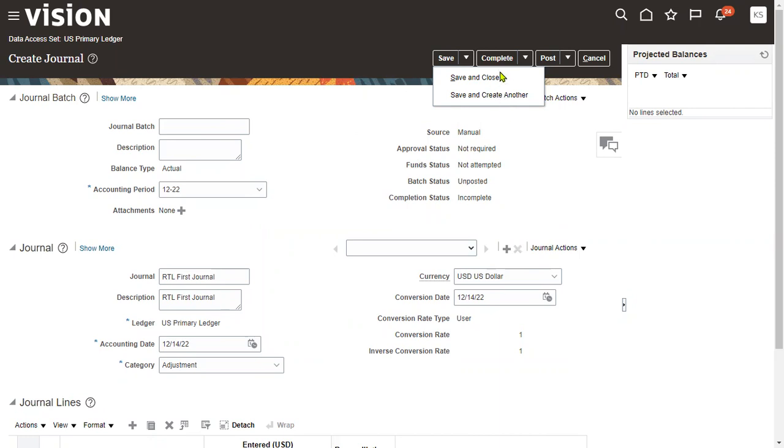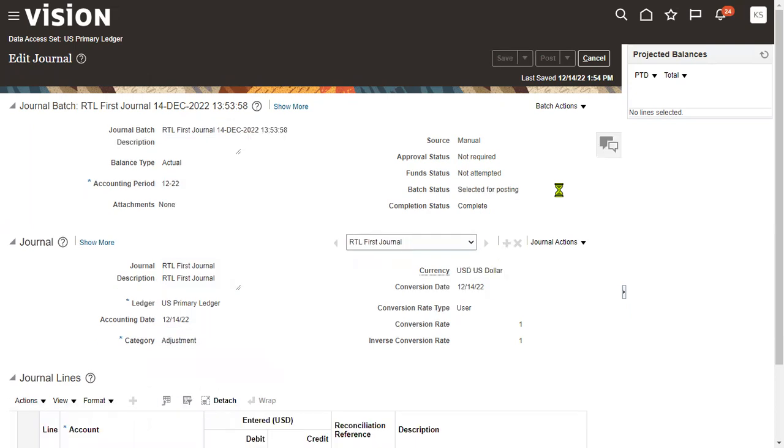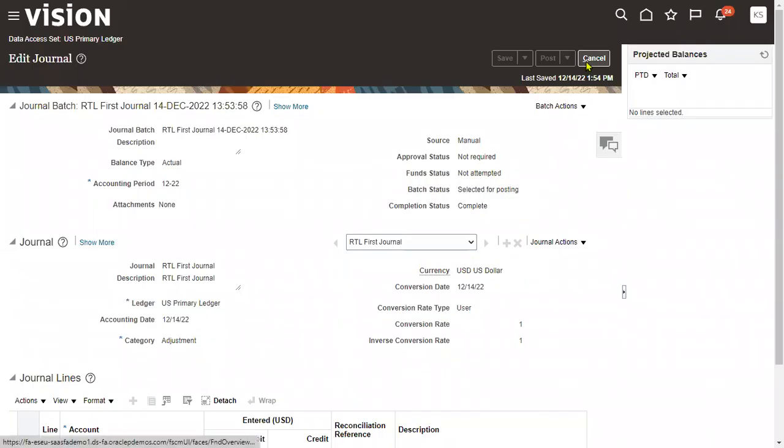Okay, so now I'm going to save this journal, then go for complete over here. And then we will post the journals over here. The journals have been submitted for posting. So we can go and check the status.